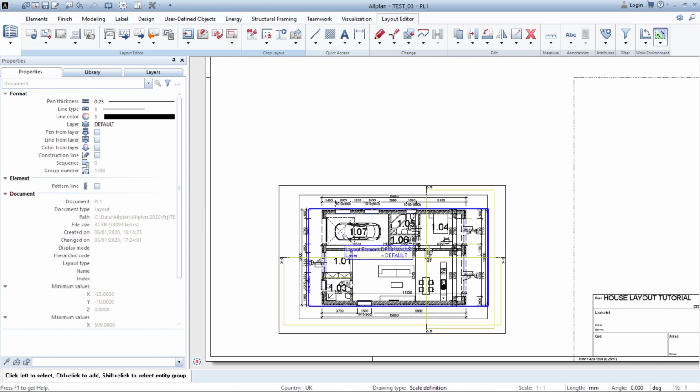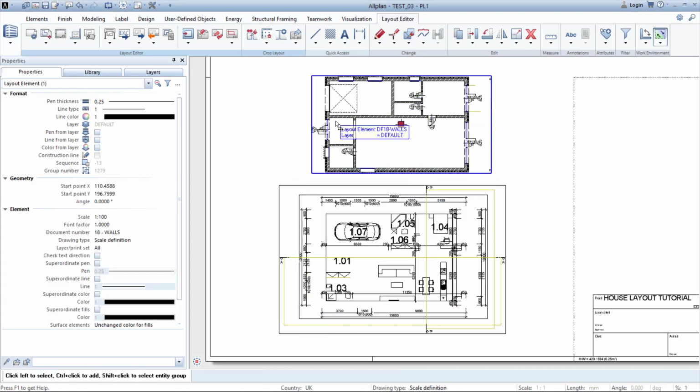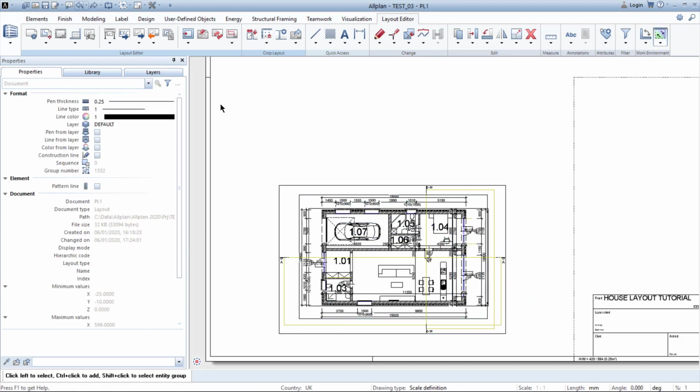Let's say I want to move this plan a bit upwards. But as you can see, the only thing I moved was a drawing file with walls. To overcome this problem, first we need to go back. Now, as you can see, all the drawing files are split, but they are just overlapping in the plan.